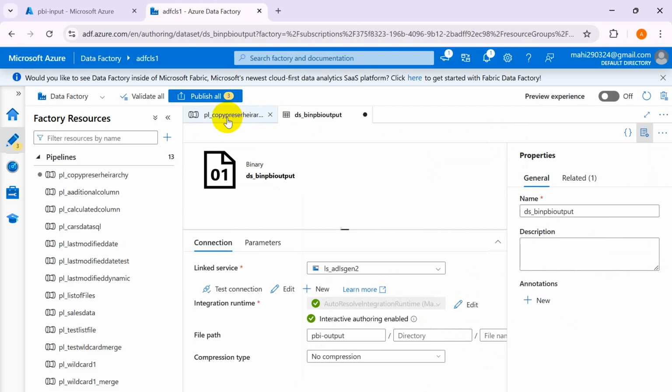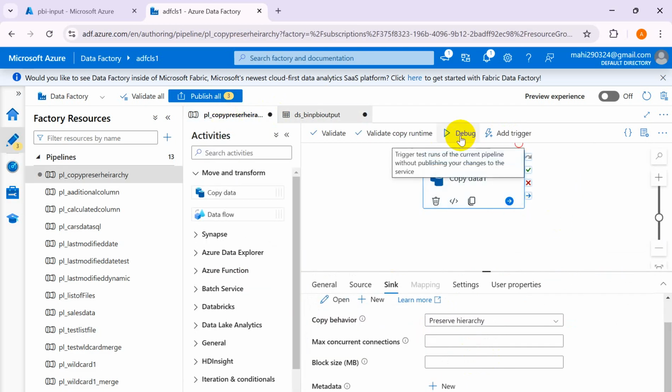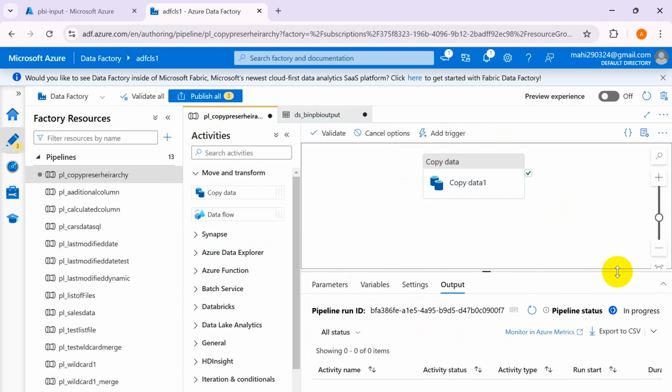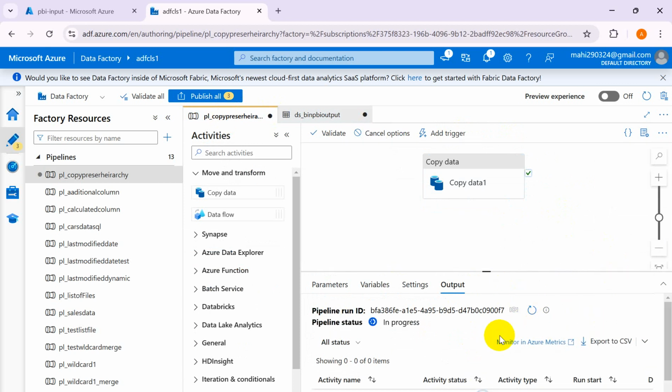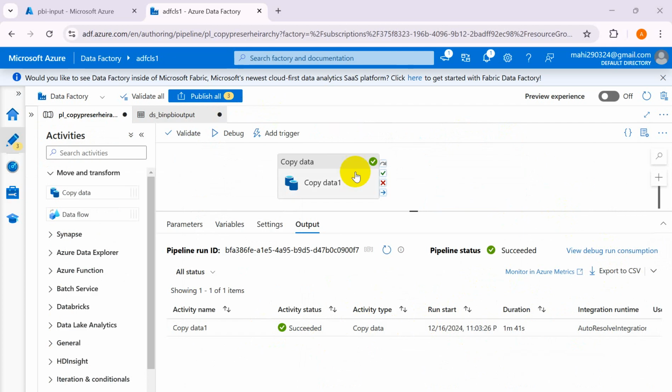Okay, so let me trigger this and let's wait for some time to get it complete. So finally it is succeeded. So let's see the results.